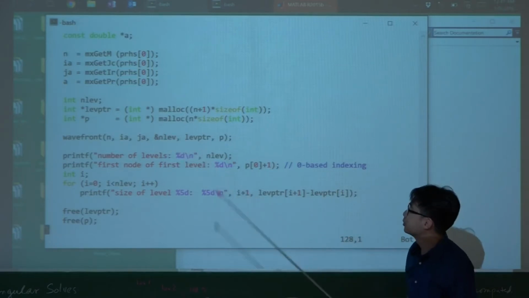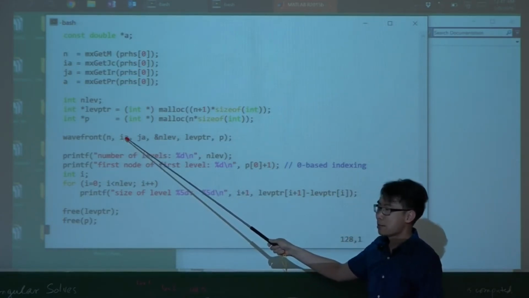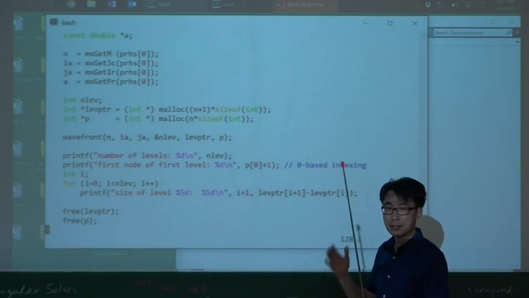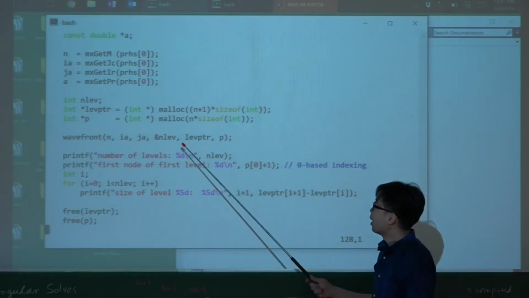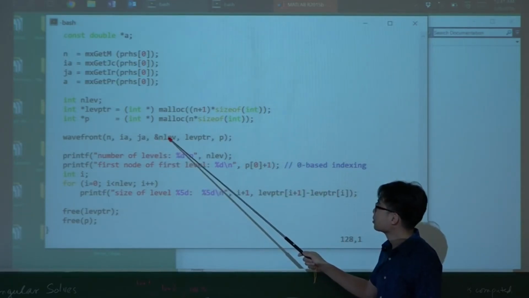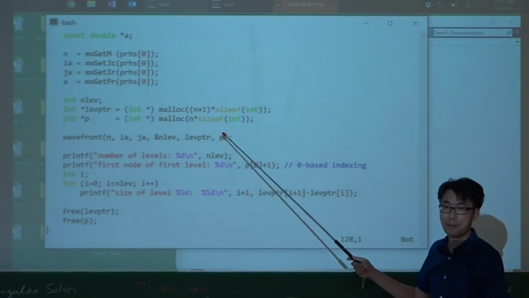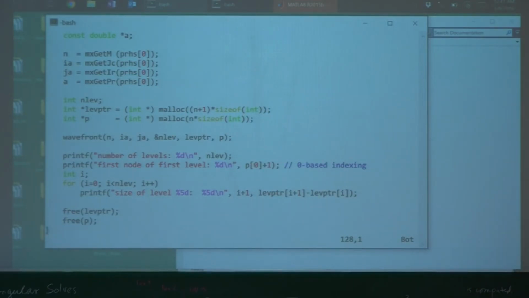And wavefront, you see it takes a sparse matrix, but not the values, just the IA and JA, right, since it's MATLAB's compressed sparse column format. And then it's going to output the number of levels, a pointer to each level, and also a reordering vector. I think it's a reorder. Well, we'll see. Let's look at the code for wavefront.